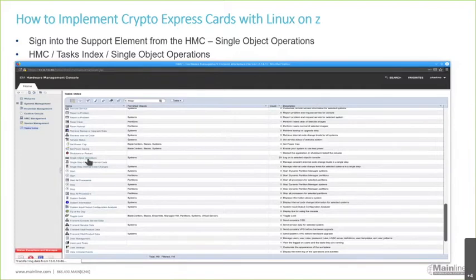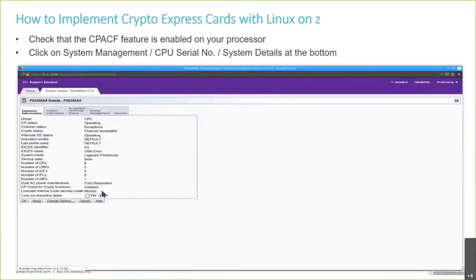In order to do that, you'd start from the HMC, go into single object operations and get to the support element. From the support element, you would go to system management, the serial number for your CPU, and then system details, and it'd show a screen similar to this. And what you're looking for is down here where it says CP Assist for cryptographic functions. If that says installed, then you should be all set to go. That means CPACF features have been enabled, and you can go ahead and use your Crypto Express cards.